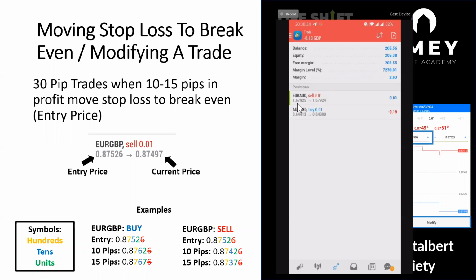So as you can see here, this is your entry price right here. This is where the price is currently, and this is where you've entered. So from there, you need to work out what is 10 pips, what is 15 pips, because you're going to use a tool, which I'm going to show you in a bit. It's called call levels, where you can set notifications for when price reaches that point.